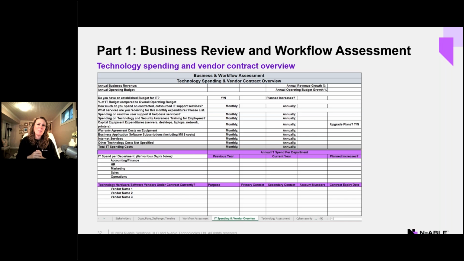But other IT spending details that hopefully you're able to collect from your prospect, can they tell you how much they are currently spending on who they're using today for outsourced IT support services? Will they give you that monthly cost? Can they tell you how much they're currently spending on reactive end user help desk services or emergency services on a monthly or annual basis? Can they tell you how much they're spending on technology education and security awareness training? Critically important these days, so how much are they spending on that?